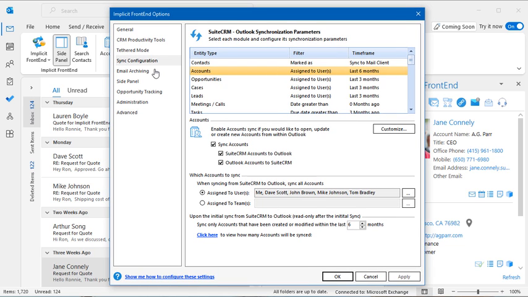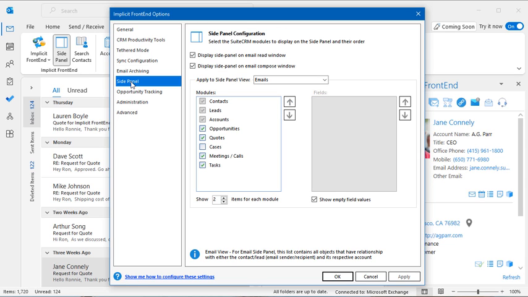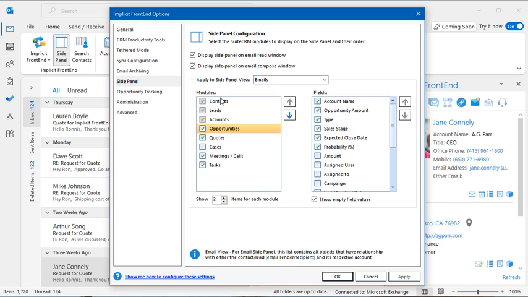The options dialog is also where we allow you to fully customize the functionality and the look and feel of the product. Here, for example, under side panel, you can specify which type of modules you want to see on the side panel, their order of appearance, and the fields that are displayed for each of the modules.